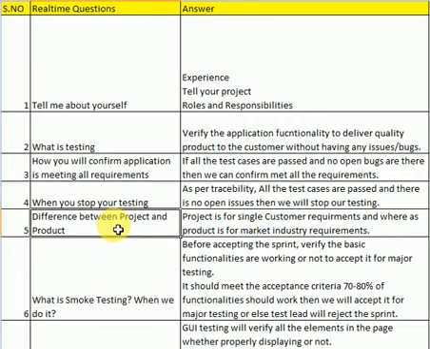What is the difference between project and product? In a project, we are working for a single customer. One customer is there, he is giving requirements to us, we are working on that. So we are going to deliver the application to that particular customer.